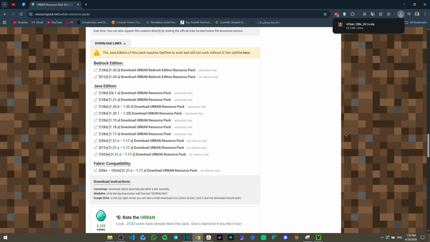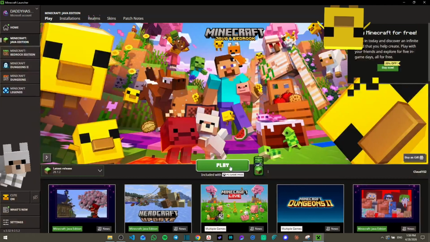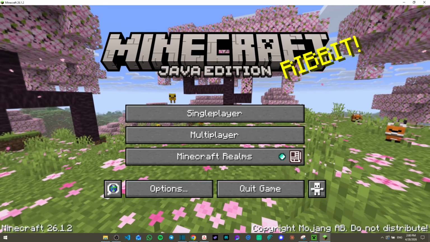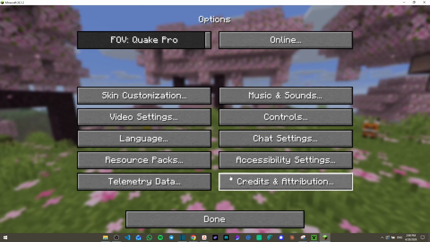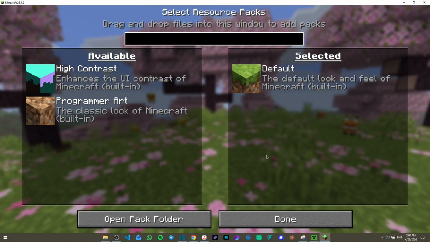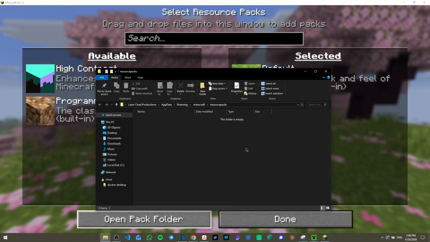Once you have the download done, go back to Minecraft and then launch Minecraft Java Edition. Once you launch Minecraft, click on Options. In the Options, click on Resource Packs. And then from here, you're going to Open Pack Folder. Once you click on Open Pack Folder, it's going to show you this folder right here.